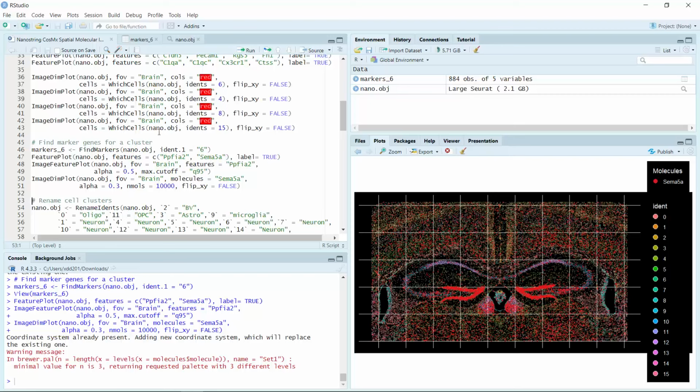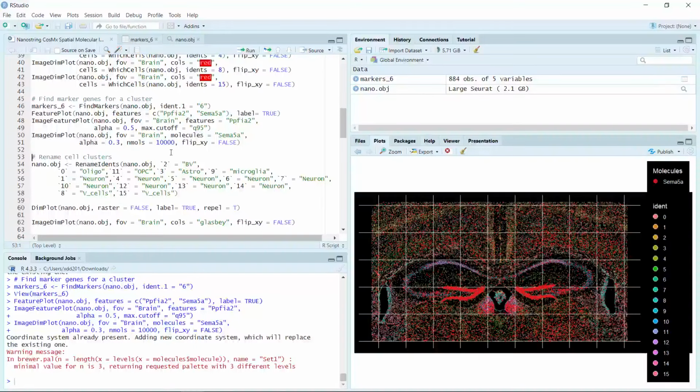So I showed you how to annotate the cell clusters using the marker gene expression and also based on the localization of different cell clusters. Now we can simply name the cell clusters. I showed you cells in cluster 2 are cells associated with blood vessels. We can simply name it as blood vessels. Then 0 is oligodendrocyte, 11 is oligodendrocyte precursors, 3 is astrocyte, and 9 is microglia. Then cells in clusters 8 and 15 are the cells in the ventricles. Other cells are neurons.